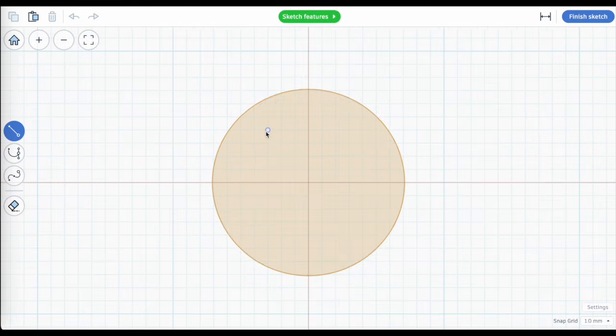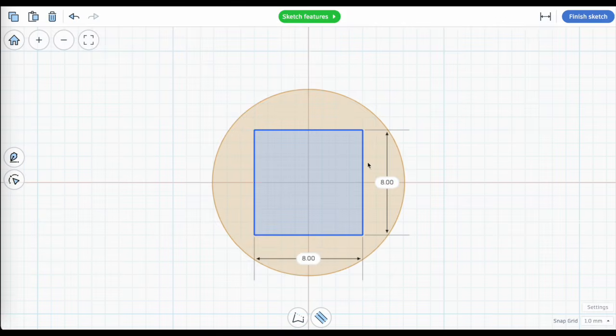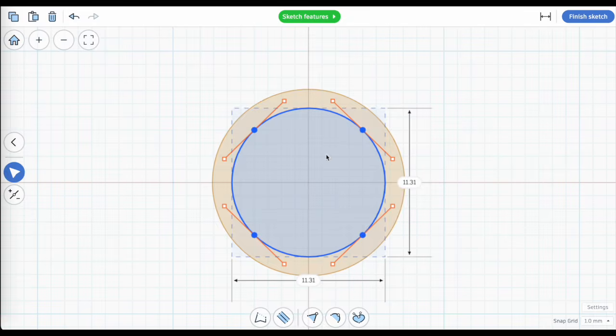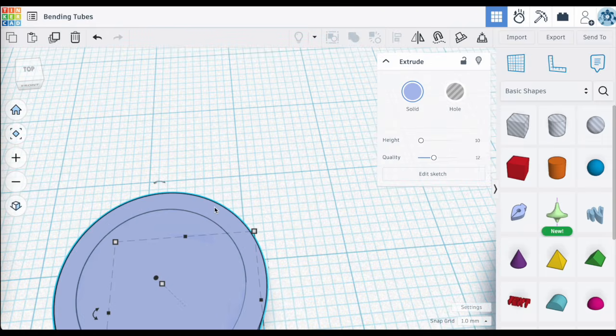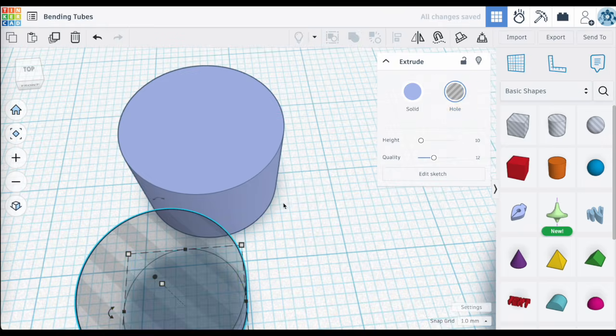And using the same dimensions that we used before, I'm going to create a smaller square here, an 8mm by 8mm by 8mm square. And double click on this and repeat the same steps. There is my beautiful looking circle. Finish the sketch. Maybe I need to move this out of the way. Hang on. There we go. And make that a hole.